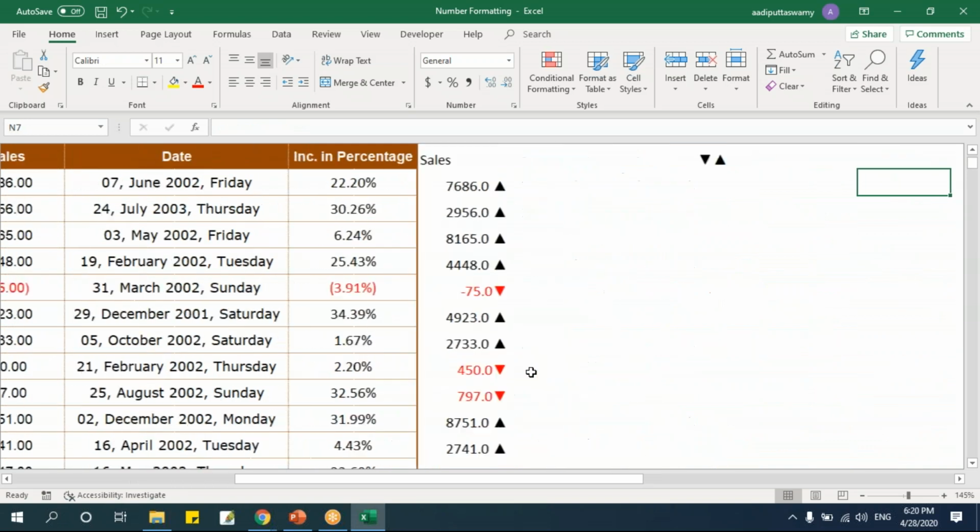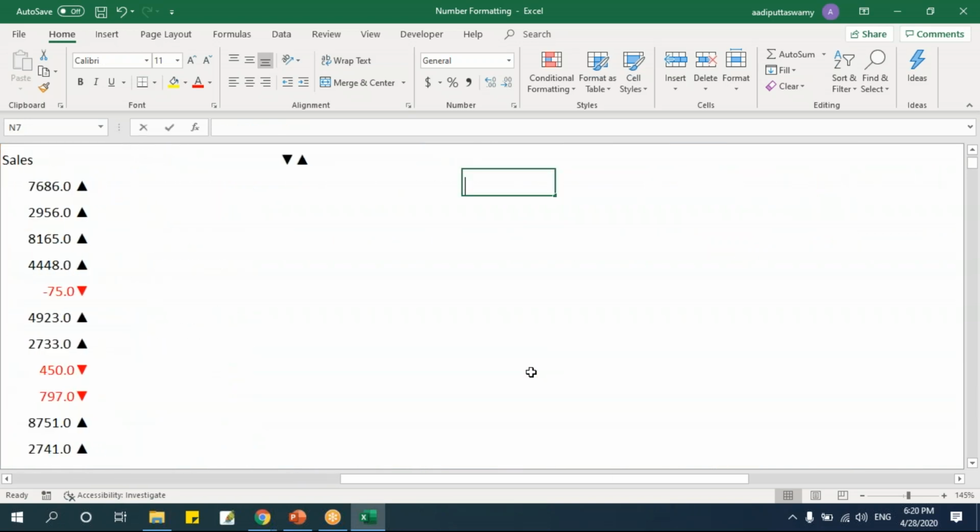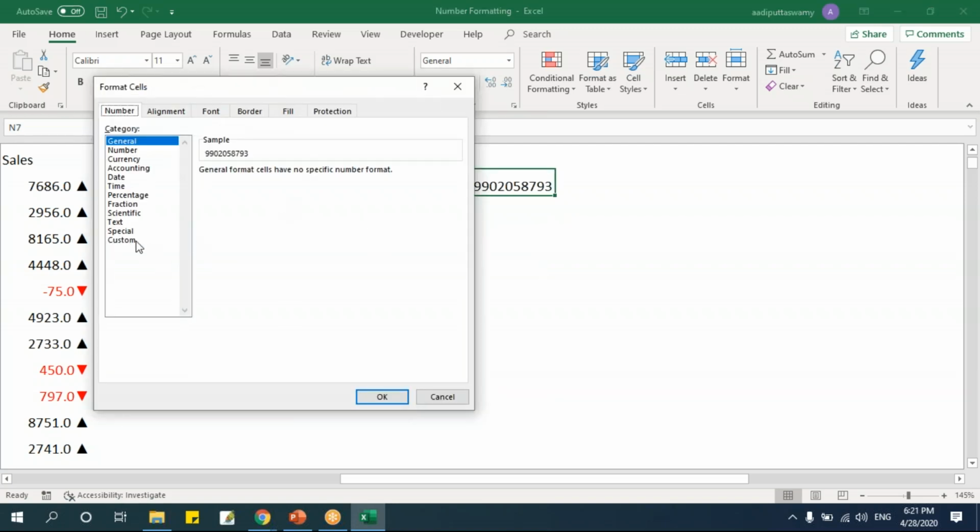Let's say I'll give you one more interesting thing. I have a mobile number. This is my mobile number. I want to change the format of it. Format in the sense the first three characters should be in one bracket, next three characters in one more bracket, and last four characters should be in a bracket. Select this, go to custom.